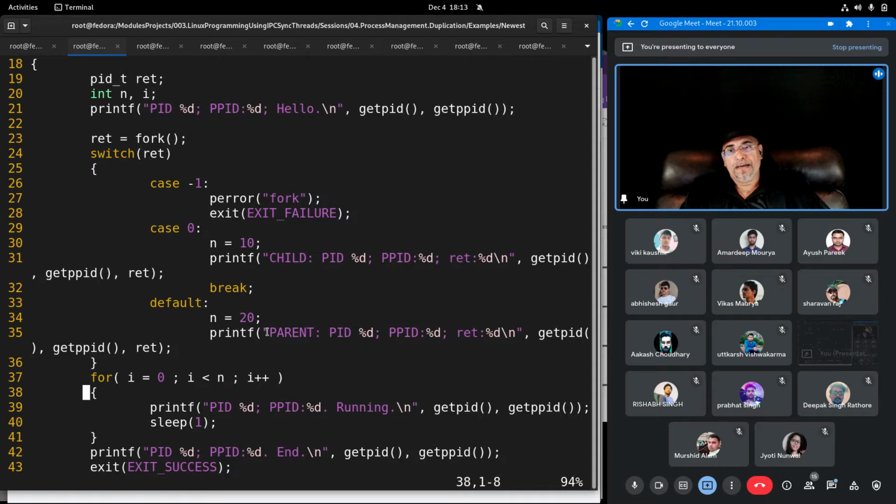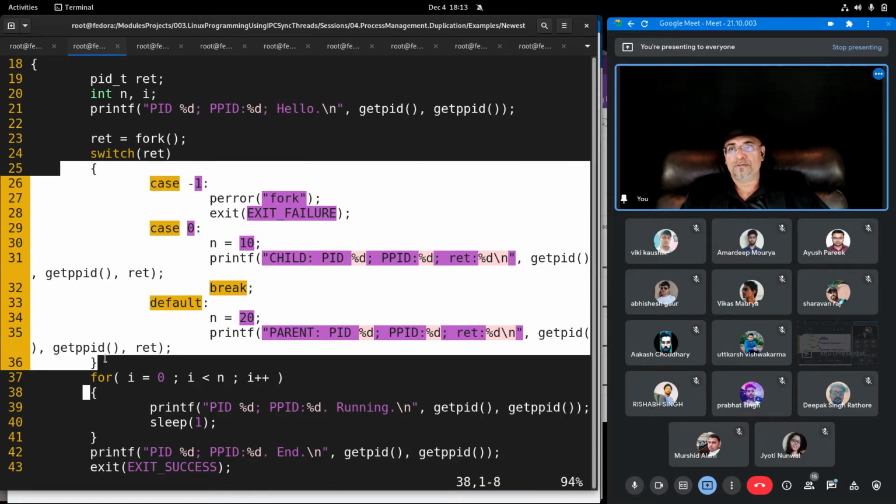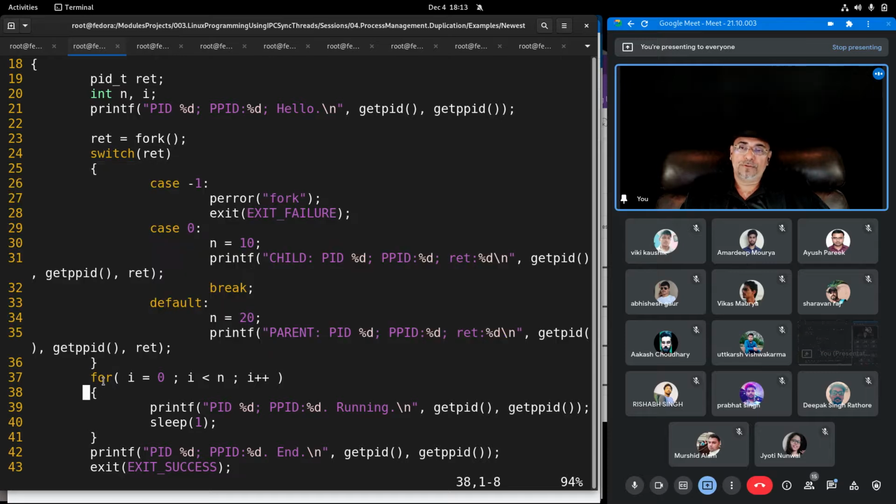The parent will print its PID, PPID, and the return value from the fork, which will be the child PID. The child process will print its PID, PPID, and the fork return value, which will certainly be 0. The child initializes variable n to 10 and the parent initializes variable n to 20. After the switch statement is over, the control goes out into the for loop.